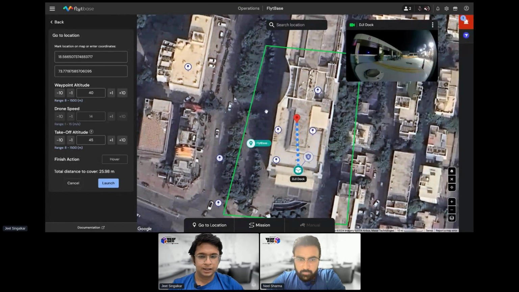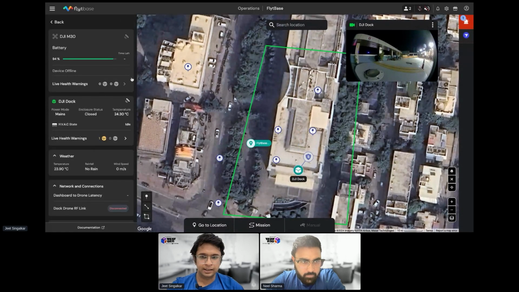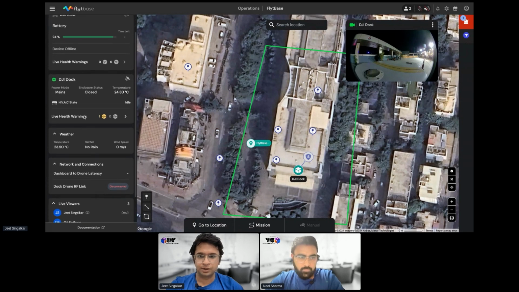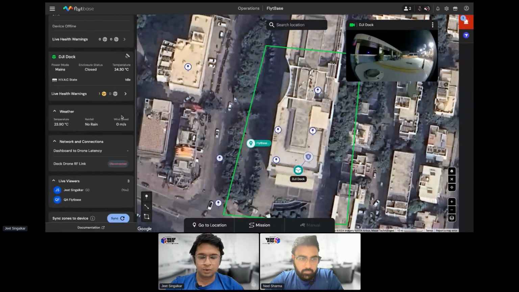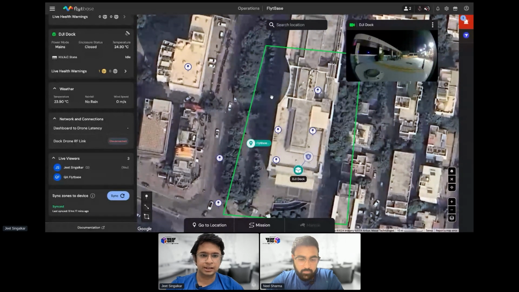All right. So now the drone will proceed to that location and it will hover, and I can then take manual control from my side, right? You can see on your left that you get all the detailed telemetry of the drone in the dock here, along with weather, network and connections information, and also if you have any operators, your colleagues and friends flying the drone, you can also see that as well.